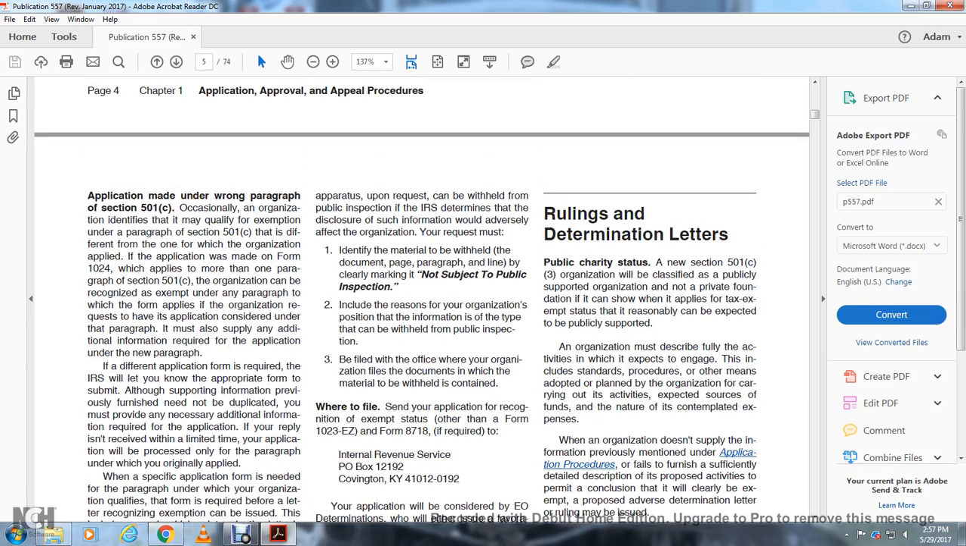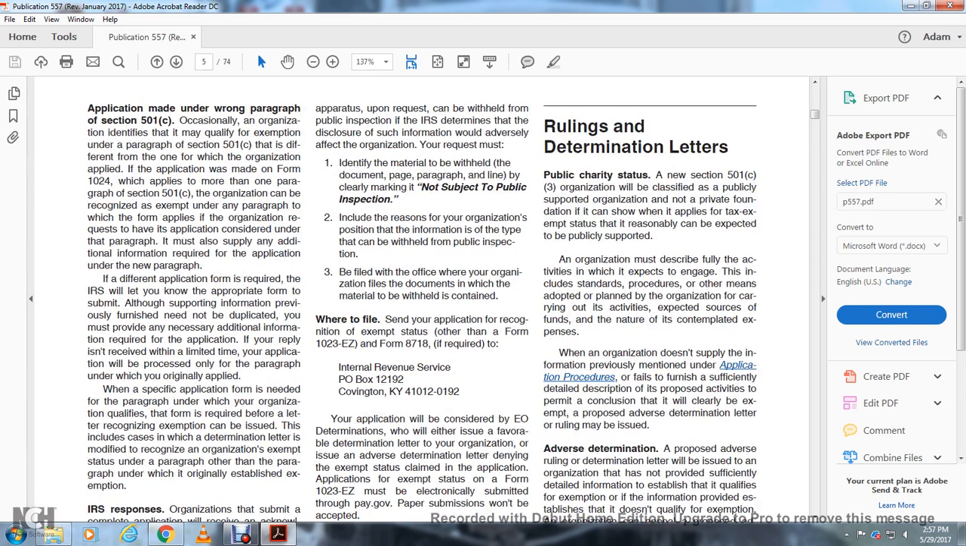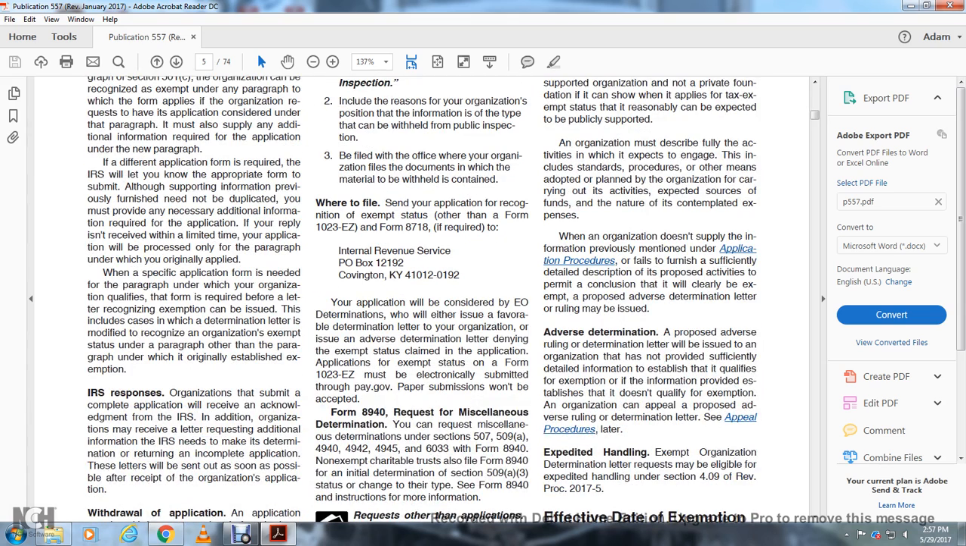Rulings and determination letters. Public charity status: a new Section 501(c)(3) organization will be classified as publicly supported, not a private foundation, if it can be shown, by applying with the tax exemption staff, that this can reasonably be accepted. The organization must describe the full activities in which it engages. This includes standard procedures and other means that include the hand of the organization in carrying out the activities, the expected sources of funds, and the nature of the completed and contemplated expenses. When an organization fails to furnish the information previously mentioned, or fails to furnish a sufficiently detailed description of the proposed activity, the conclusion will not clearly be exempt, and a proposed adverse determination letter or ruling may be issued.